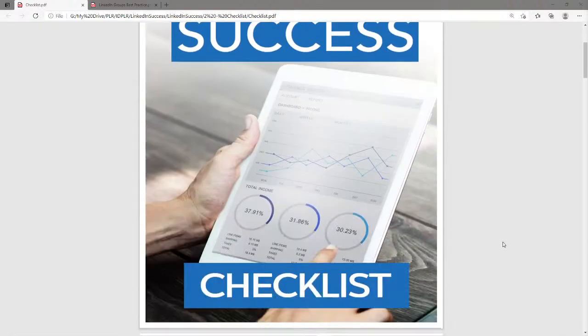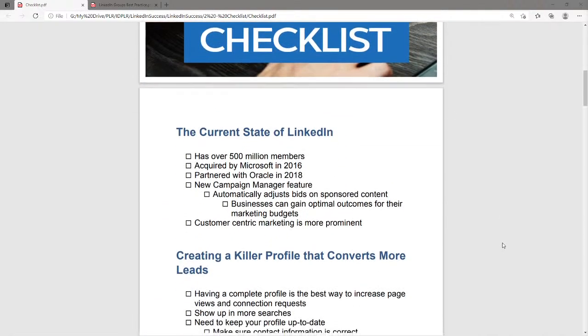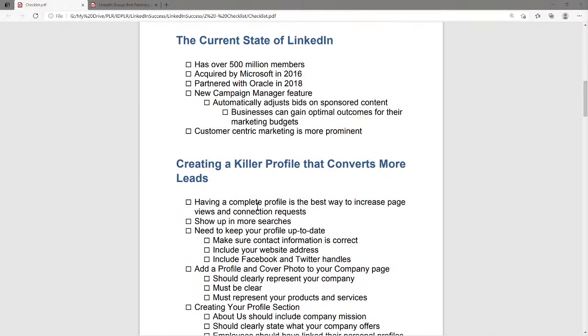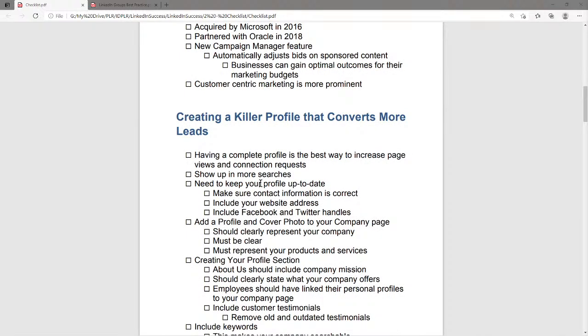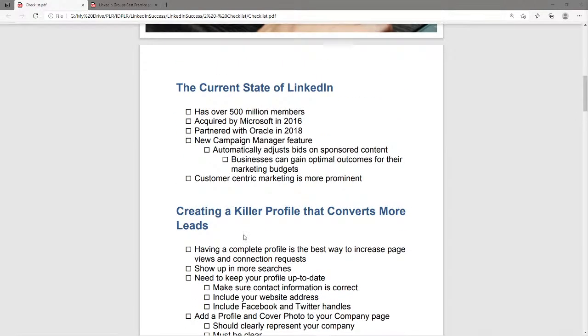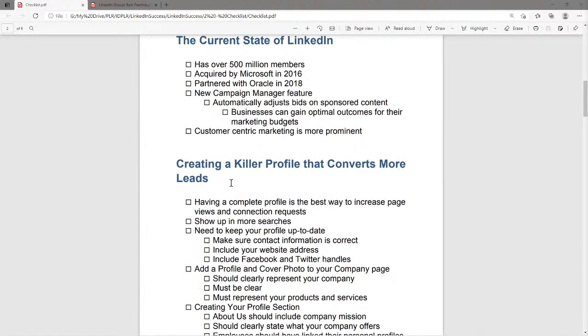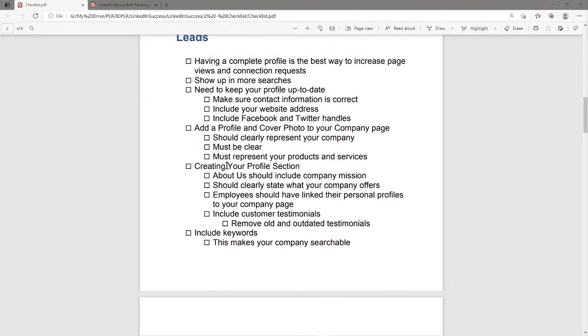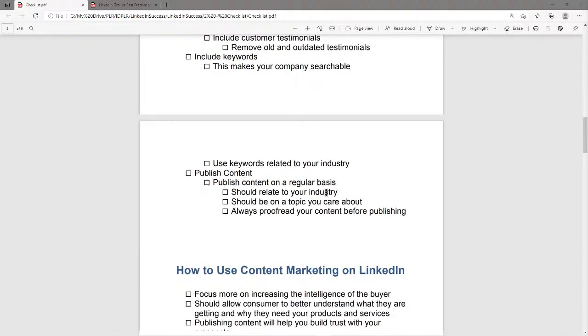I'm not going to go over this whole checklist. I just want to show you because we're going to talk about prospecting today, but I wanted to give you this checklist because it talks about how to be successful on LinkedIn. It's very different from Facebook because it's for businesses. It's not for social. It talks about the current state of LinkedIn and creating a killer profile that converts more leads. You do need to have your profile complete. Using keywords and hashtags is really great. You also want to highlight your experience and all of those things.